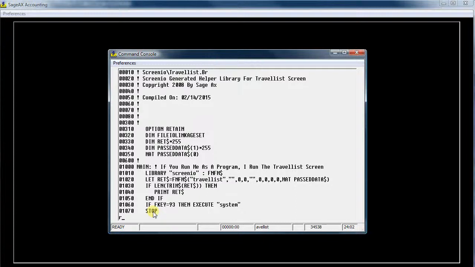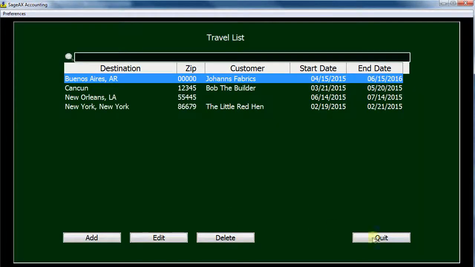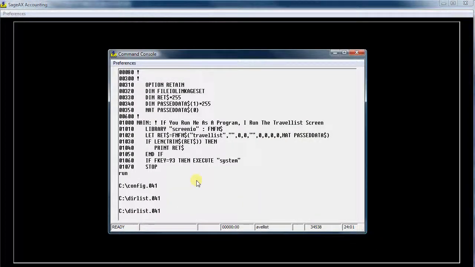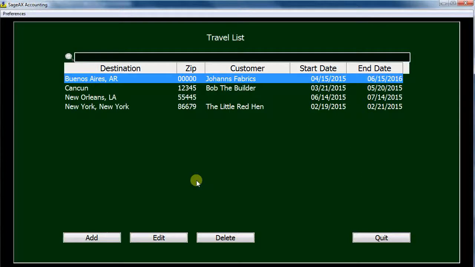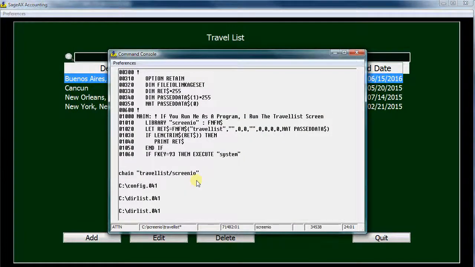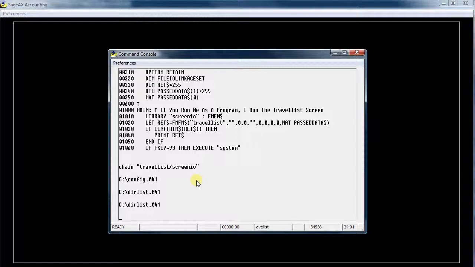So whenever we run our screen and I click the quit button, it returns you to the command console here so that you could see the return value. This means a couple of things. First of all, this gives you a very easy, convenient way to call your new program from your existing menu. All you have to do is put in a command in your menu program, such as chain program name /ScreenIO, and it will load it and run it. Or you could do it like this.